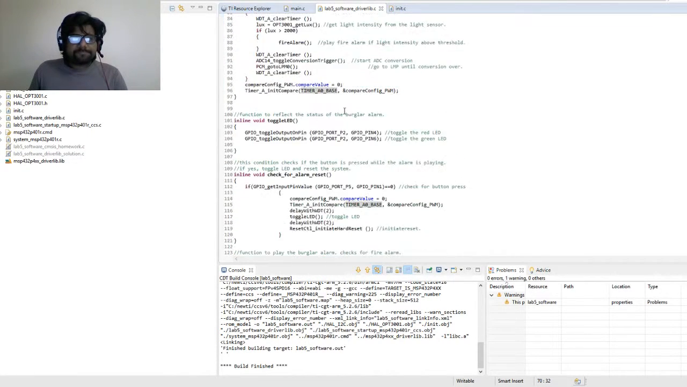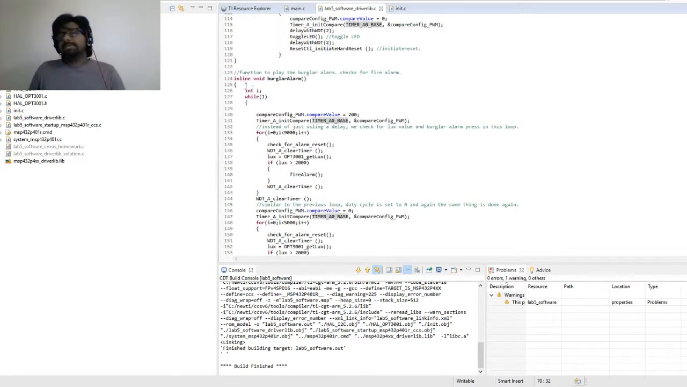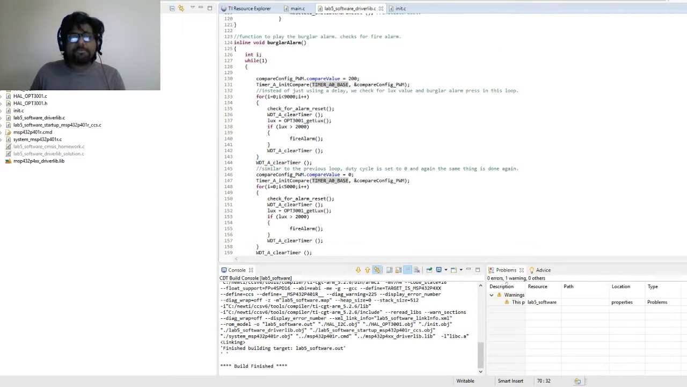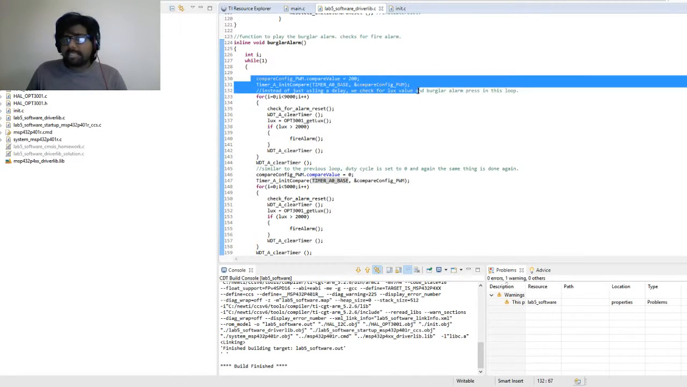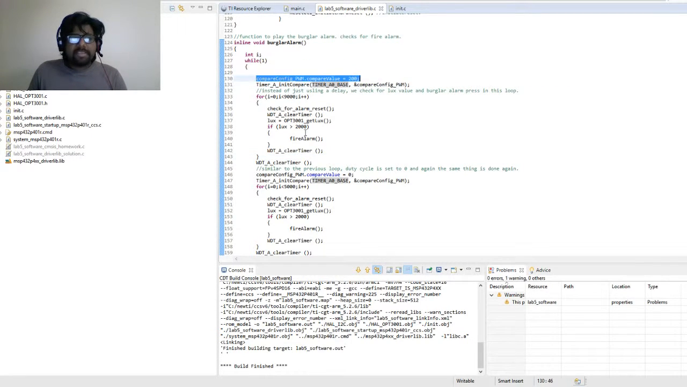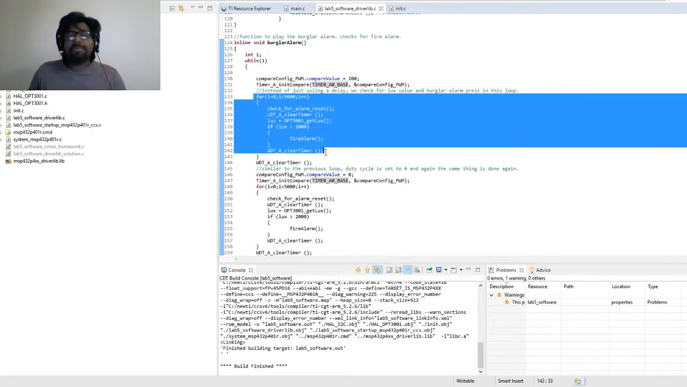Now next, the burger alarm function. Since it is a middle priority, while we are servicing the burger alarm, we also need to check for the fire alarm status so that we don't miss any high intensity lights which come while the burger alarm function is being serviced. So what we do here is we start the timer, a PWM, and to mimic a burger alarm, we need to switch the sound on and off periodically. So we switch on the PWM, and instead of just waiting for some time, inside we do a couple of things.